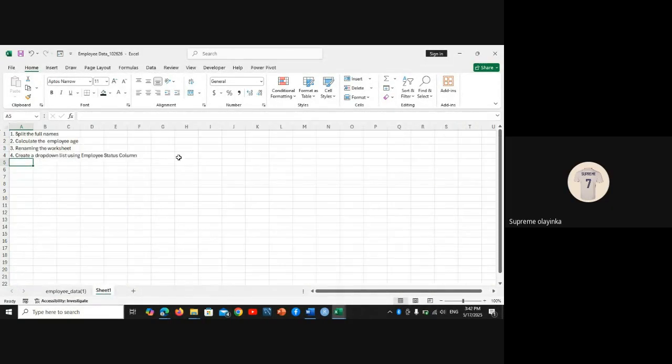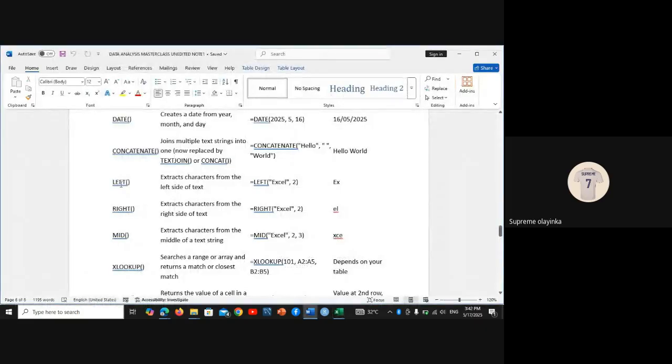Test case doesn't matter. If we have Doctor, so I want to actually return, if this is a data set, only the name without returning Doctor. Now looking at this, we have left, which means extract characters from the left side of the text. Now we just do left.